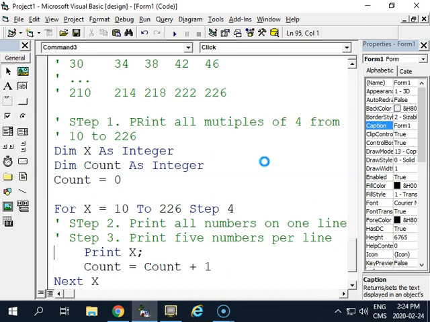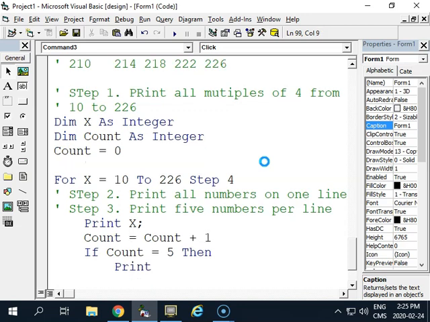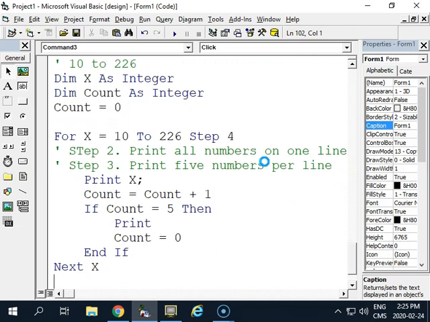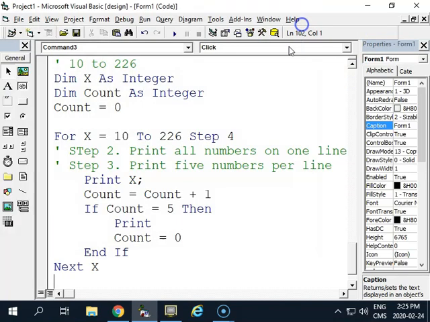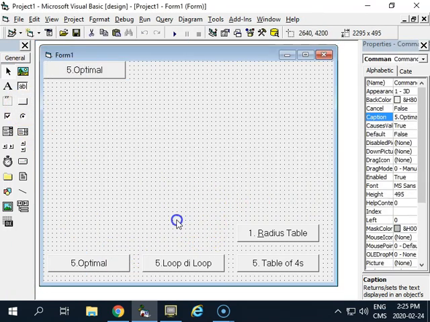We are going to have to do something with that. If count is 5, then we print. It means we go to the next line. And then we set count back to 0, end if. So this means every 5 times through, we print a new line. And it works. Success.